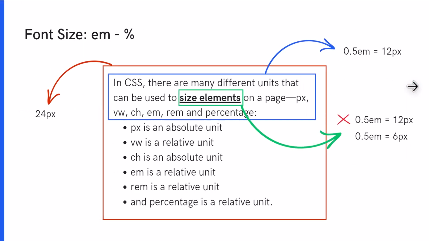Okay, look at this slide. There are 3 elements or containers in this slide. The red box is the parent element, which is 24 pixel. So the blue box, which is the child of the red box, inherits the font size if we set it with em. For example, 1em for the blue box will be 24 pixel. 0.5em will be 12 pixel.